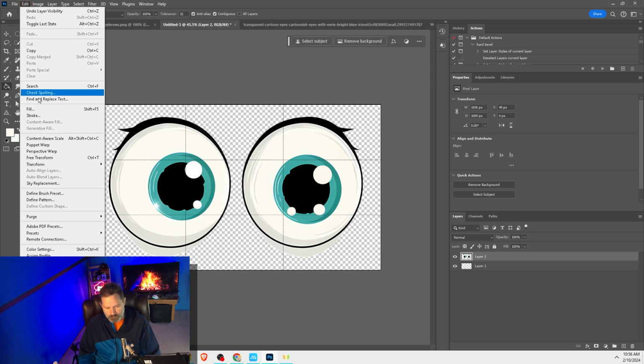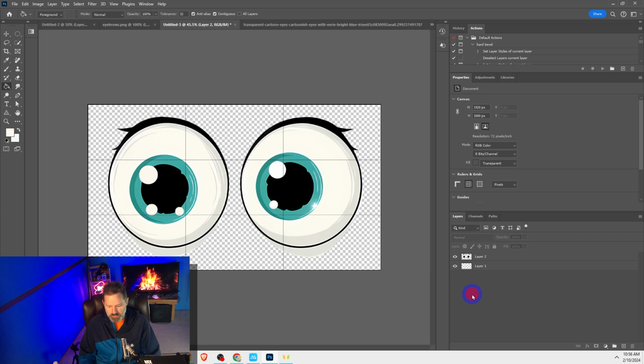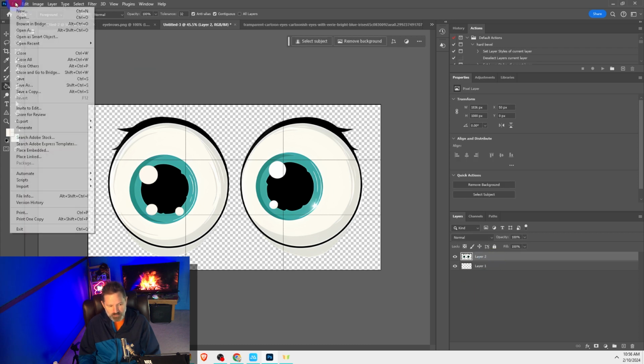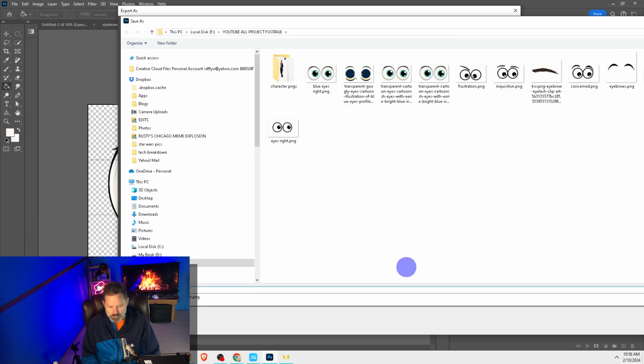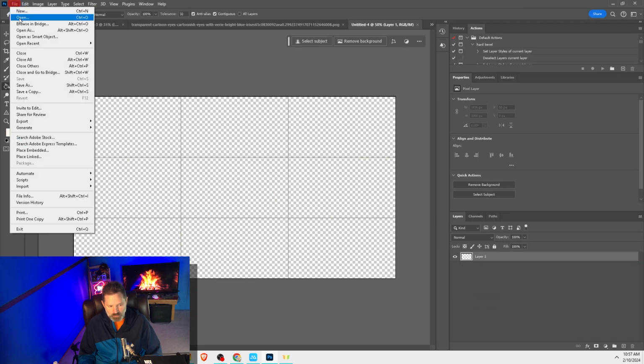Edit, Transform. Again, we're going to do flip horizontal. Boom. It's just a minor change, but it's everything when it comes to expressions. File, Export as, blue eyes left. Beautiful. Let's do one more. Then we will close out this project.